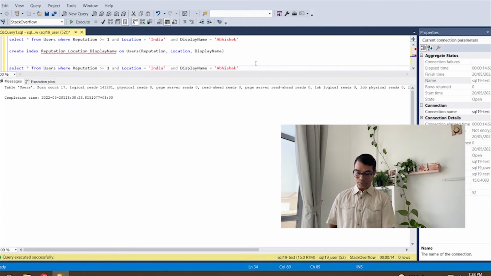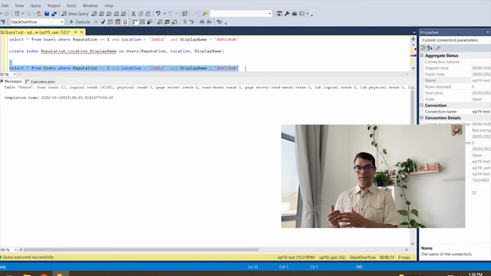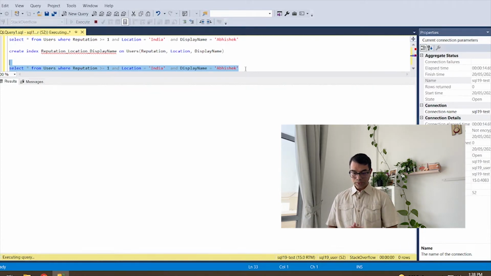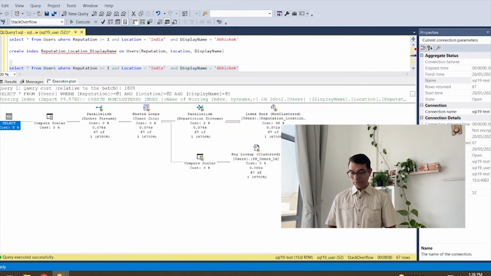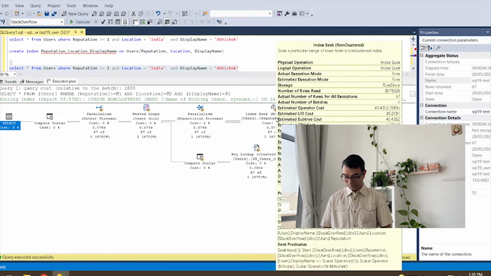Now let's run the same query. Okay, I am showing you the query before the index and after the index, how it works, how it improves the performance, and I will also cover later which index should really be part of it and which one can be dropped or should not be kept. Okay, let's run this query. So as you saw, it went very fast. Now you see it is using our index. Which index is it using? It is using the newly created index, which is reputation, location, display name.